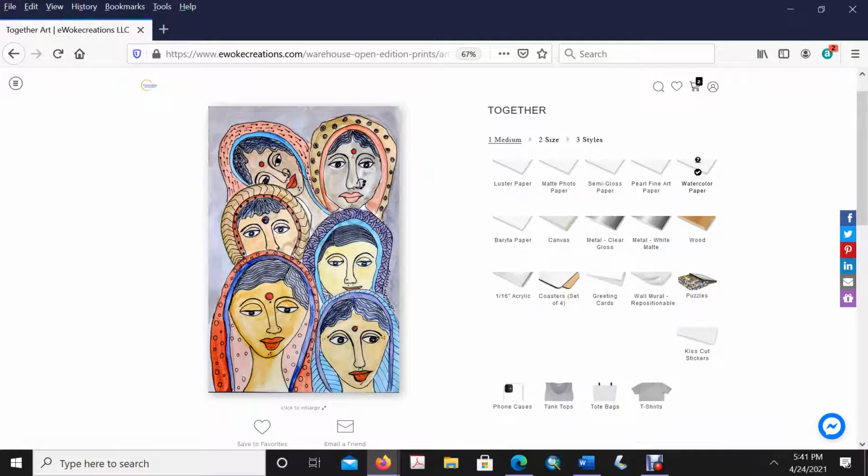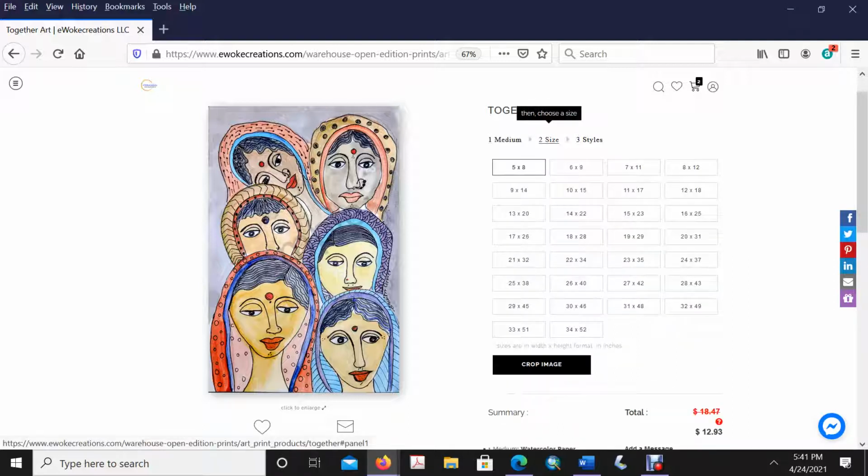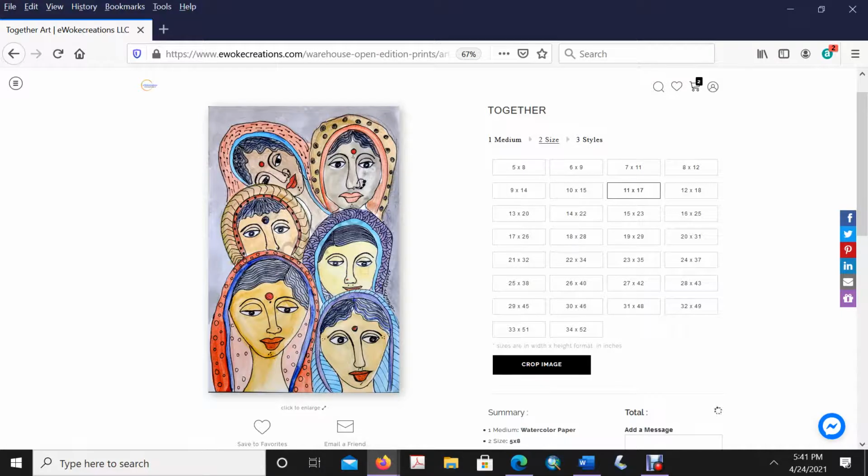So anyway, we are here. Suppose I want it on watercolor paper. Now you see a tiny check mark, so it shows watercolor paper. So I click on the size. Suppose for this I want 11 by 17 size, or maybe I want 9 by 14 for this one.